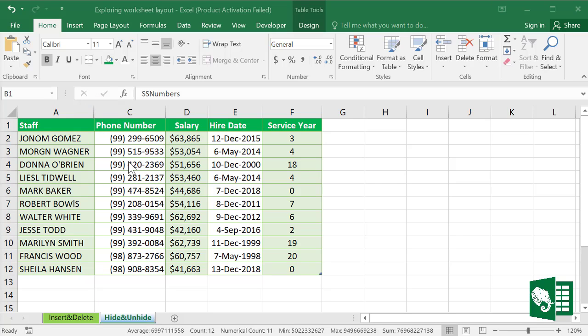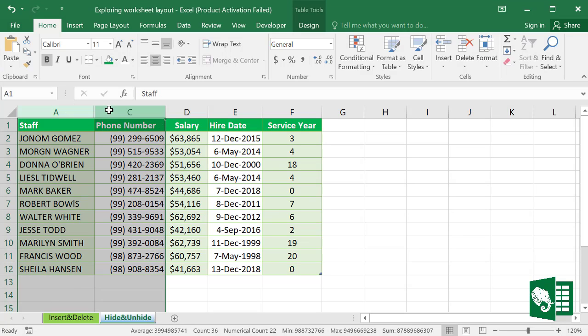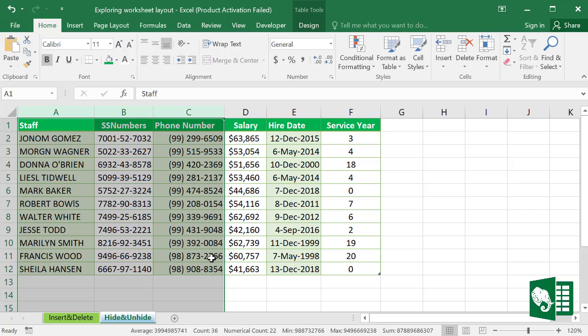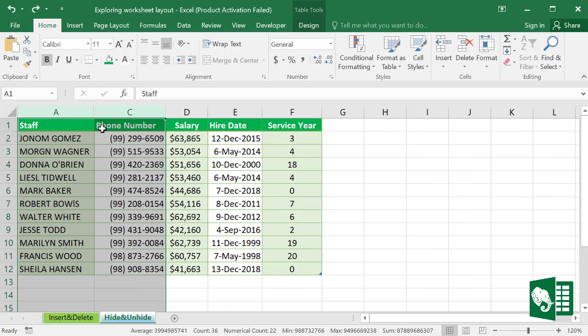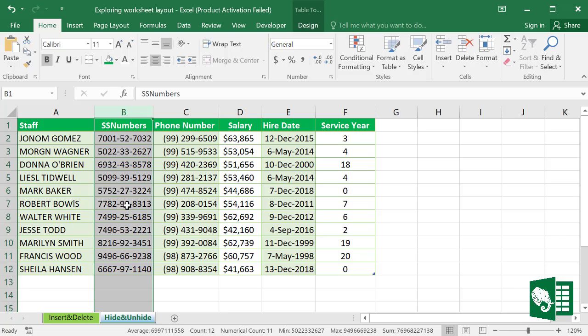If we need to unhide it, it's simple to do that. Select the surrounding columns here, right click, and we'll choose unhide. Now it's back. Or we can simply double click the double line here and it will also unhide.